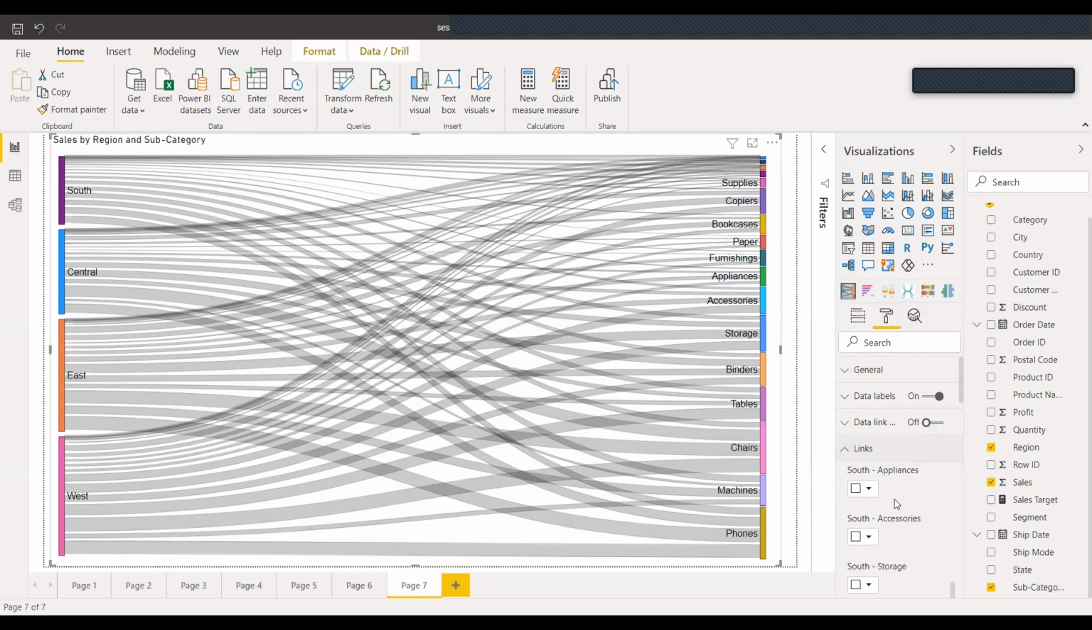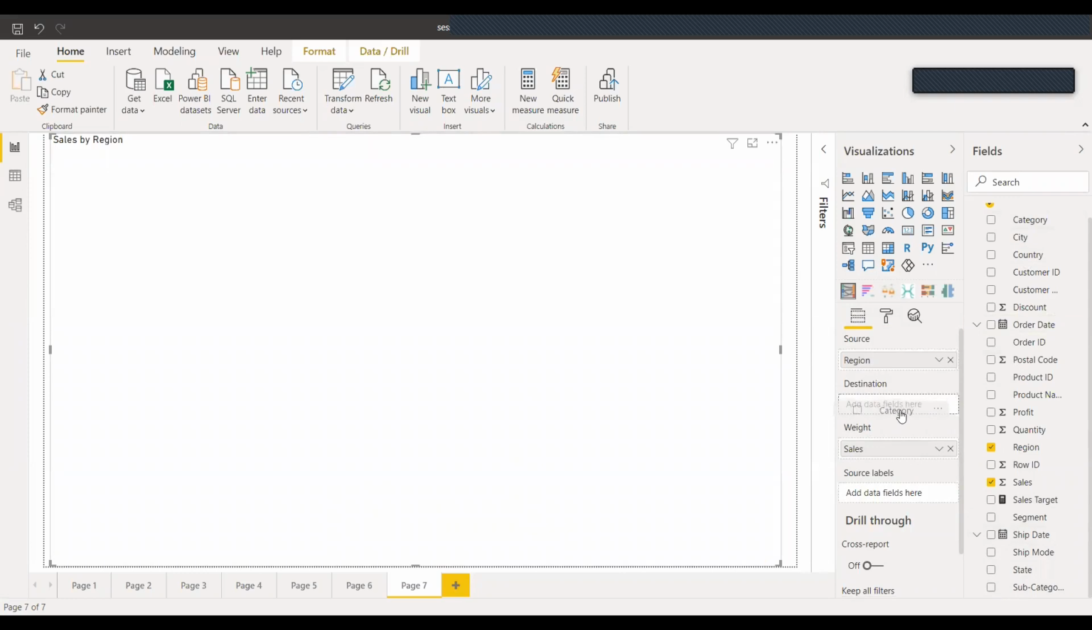No, it's not like that. Basically, it will give you the connections. Let me just make it simpler to view. Let's put category here.